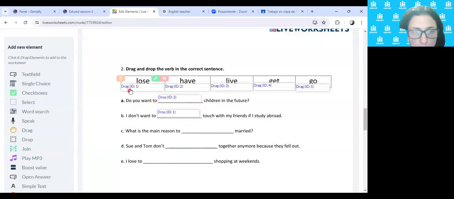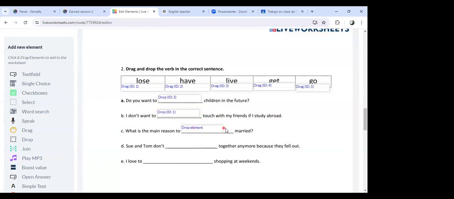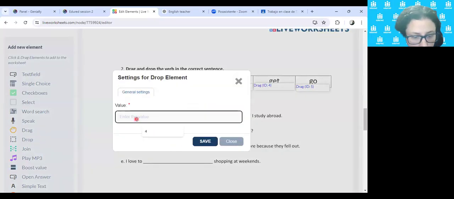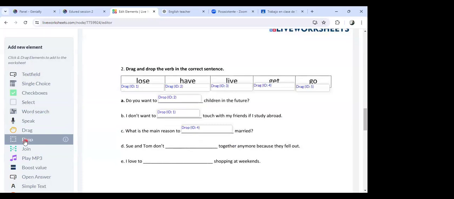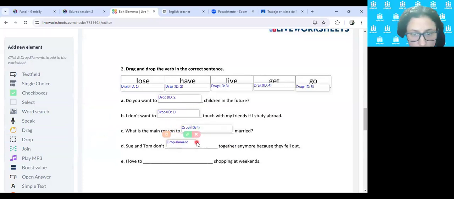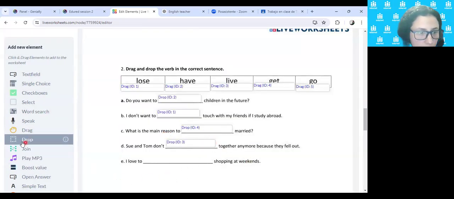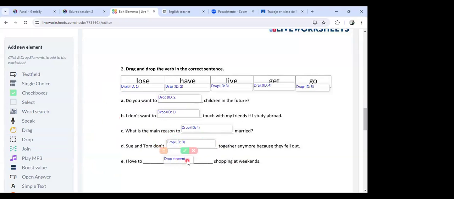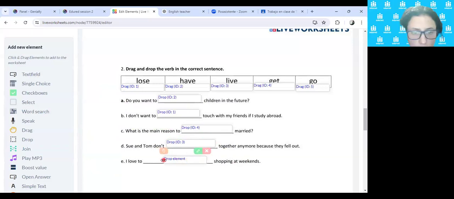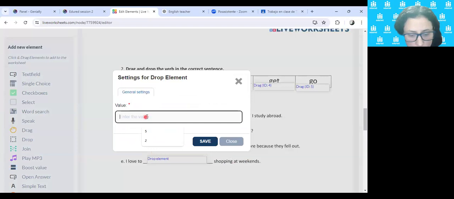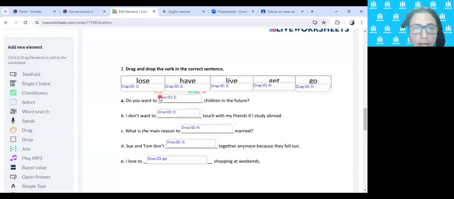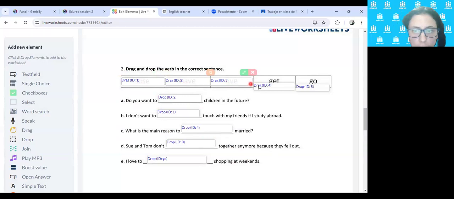So this is my drop here, drag one, drop one. My next drop, tell me the number, guys. What's the answer? 4. To get married. So I have to put number 4. Then in letter D, number 3. Live together. And the last one is number 5. Go shopping. Now I have to put this here. I just put them there because I wanted you to see the verbs, but they have to be in a very good position there.